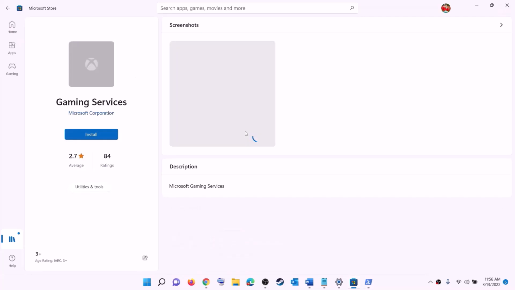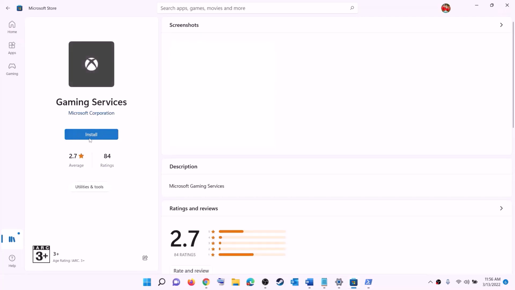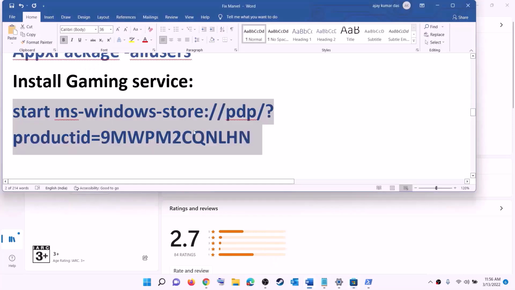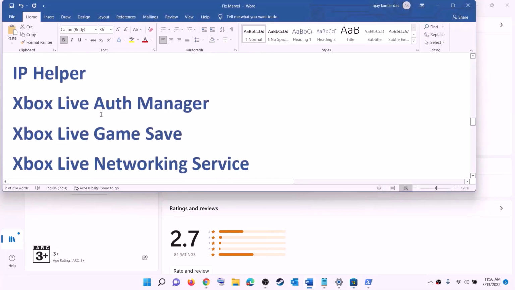This will open Microsoft Store on your computer, and you will see the install option to install gaming services. Click on install. Click on yes to allow and let the download complete. Once the download is complete, you can open Microsoft Store or Xbox app and then try to install the game. Now the next step is to start all these services.